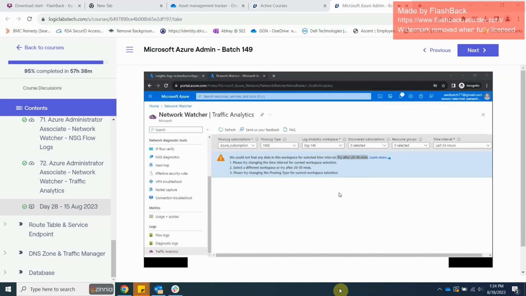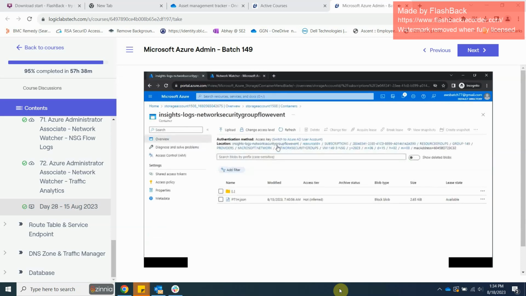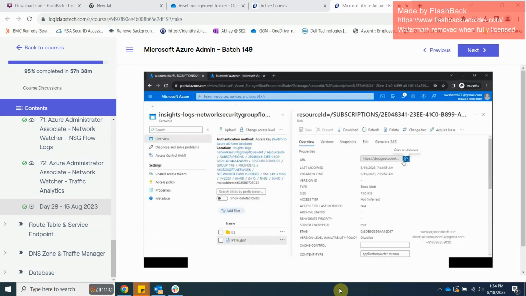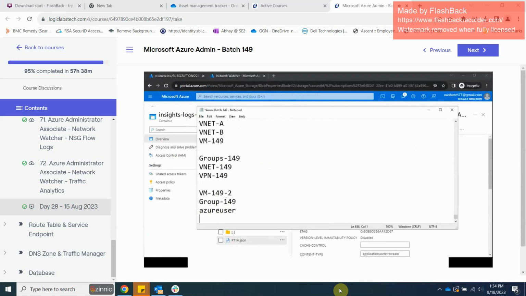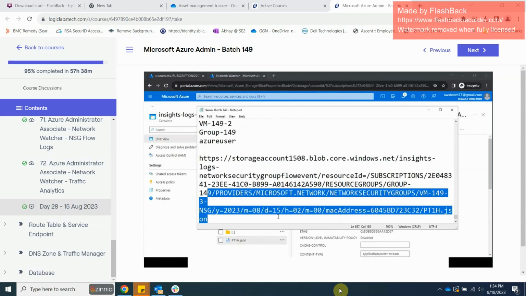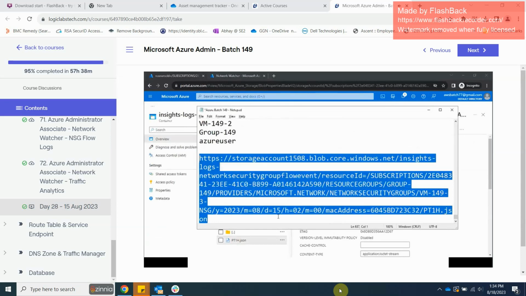Log analytics we can only see from the portal. Whatever logs are generated, we can see in our storage account. If you have that file URL, you can get it. You're talking about this storage account file? Yes. In the storage account, you can make this container public. By default, it's private. Here is the URL. We can also set up this URL as an alert to view it without logging in to the portal. So this is your storage file URL.